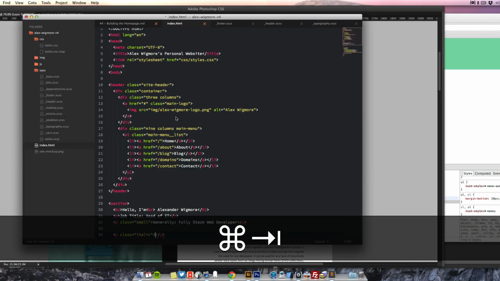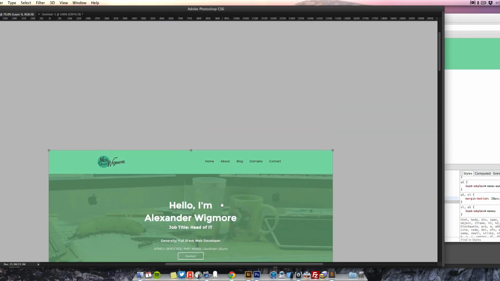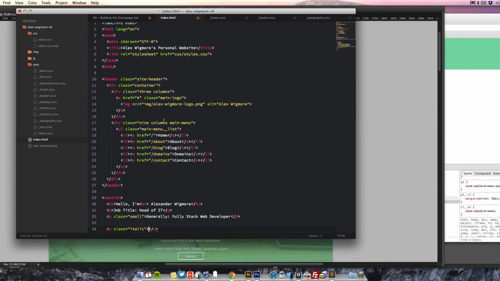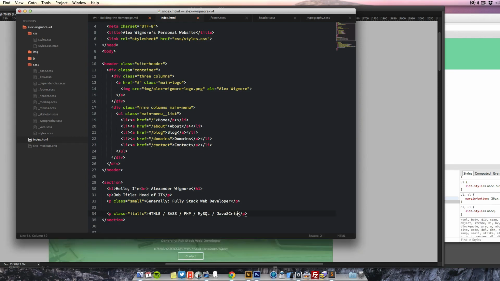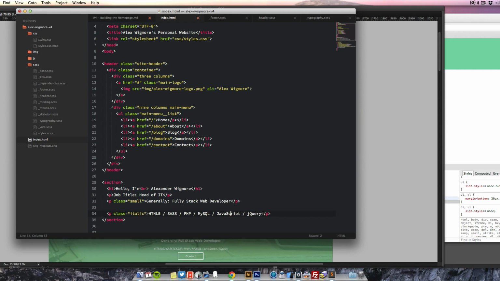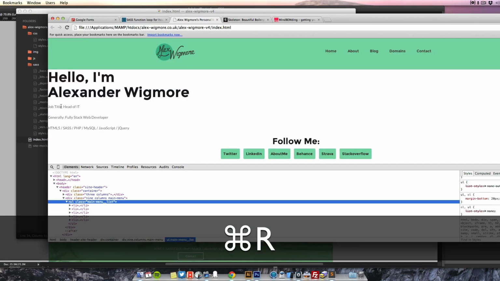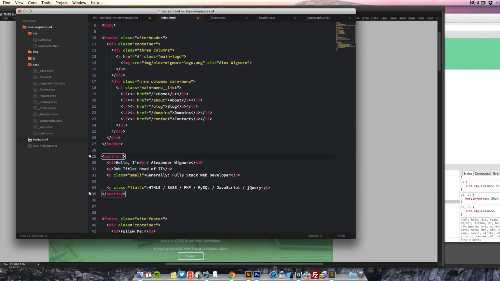So let's just do this. We can do this quickly. So HTML5, Sass, actually I don't want to write CSS3, that's enough. PHP, MySQL, JavaScript, and jQuery. There we go. And we'll give this section a class of home masthead.